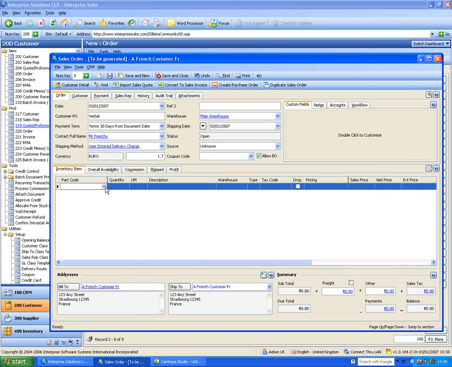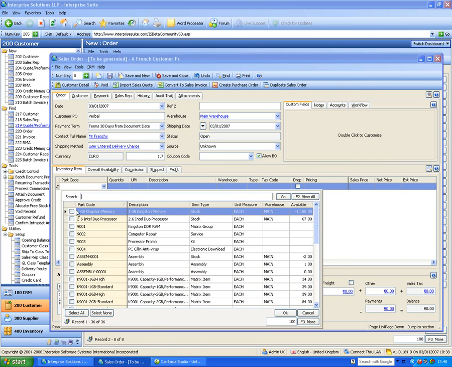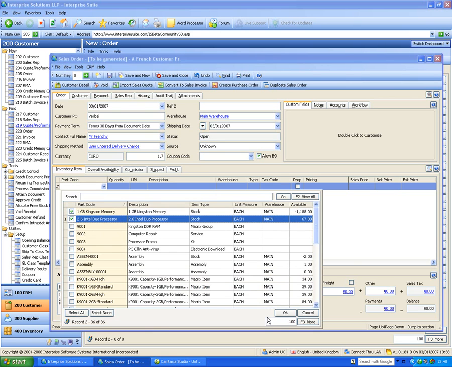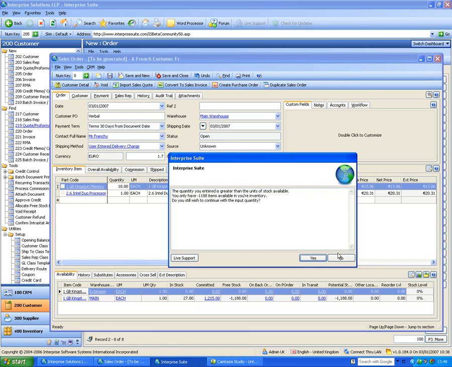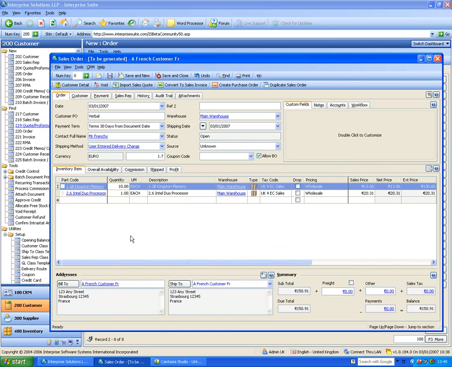Okay, so I'll run through a couple of the scenarios, but essentially, if I just click that, it'll give me everything. So if I click on Kingston memory, and this Intel processor, I can see for this I want 10. Now 10 each. If you look down here, it's giving me availability across my warehouses. So what it's saying is you've got 27 in stock.